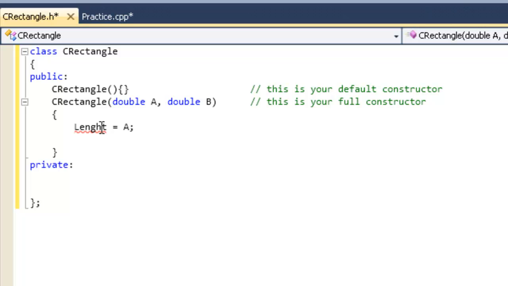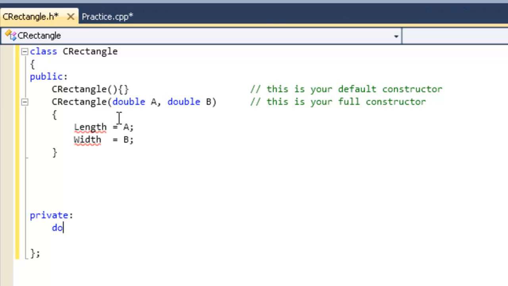No, that's not how you write length. And then here we're going to put in width is equal to b; Okay. Now here we're going to add our private member variables, and you can put these in before you enter these in, or you could do it afterwards. Doesn't really matter. So I'm going to write double length; double width; and these have to be spelled exactly the same, otherwise you're going to have problems.